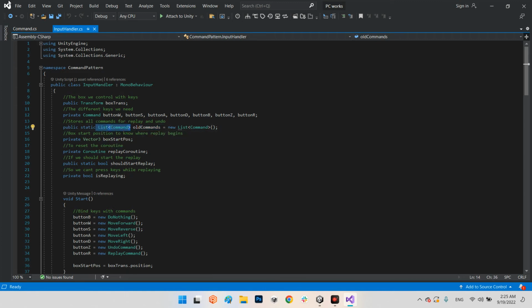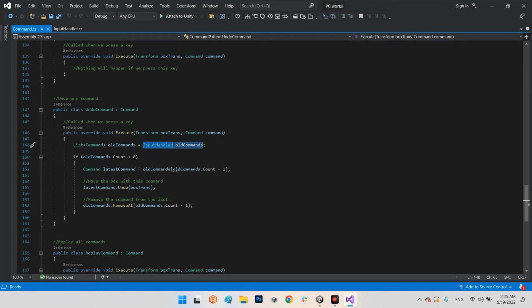Okay? And in here, we'll say, if this list is not null, it's not empty, let's call all the undo functions of these commands, because each command has move and undo. Let's call the undo of these classes of each command and do whatever we have done, but in the opposite direction. And finally, remove that command from our old commands list.